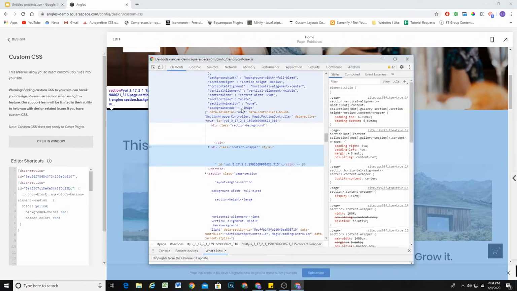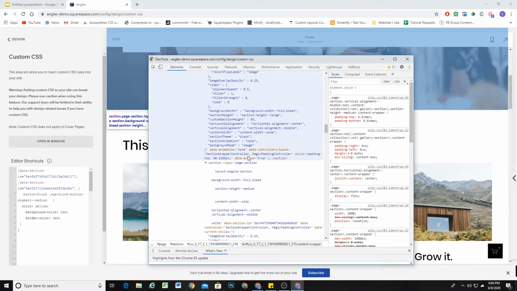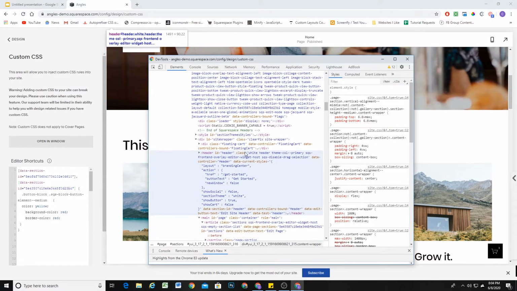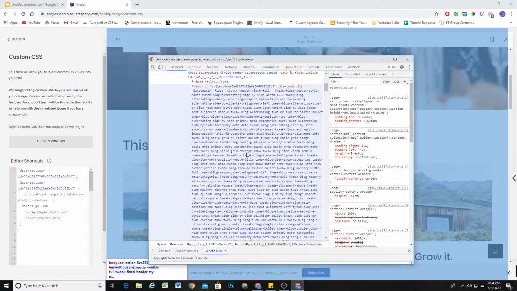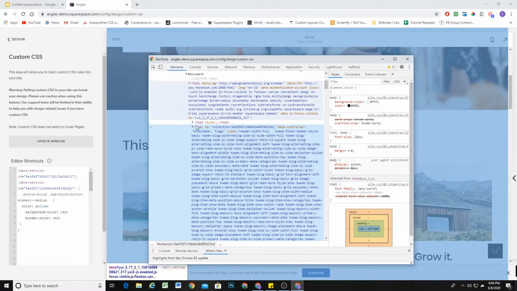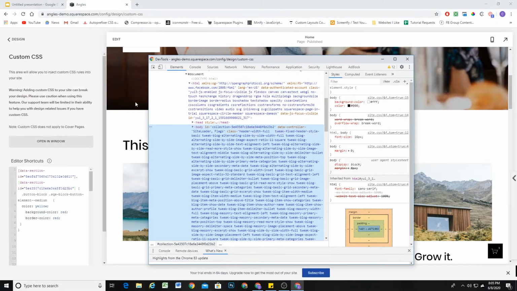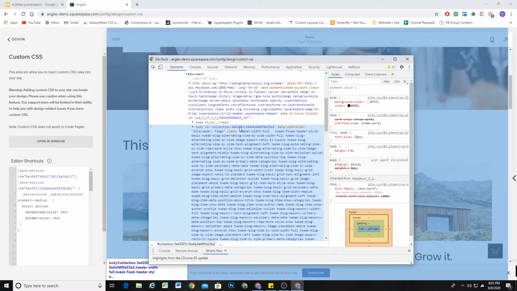So if I right click and inspect, and I scroll all the way up the HTML here to the body class, each page gets a unique collection ID. And so this ID is unique to that single page. So no other page is going to have this collection ID. So it's a great way to limit the scope of your CSS to a single page.